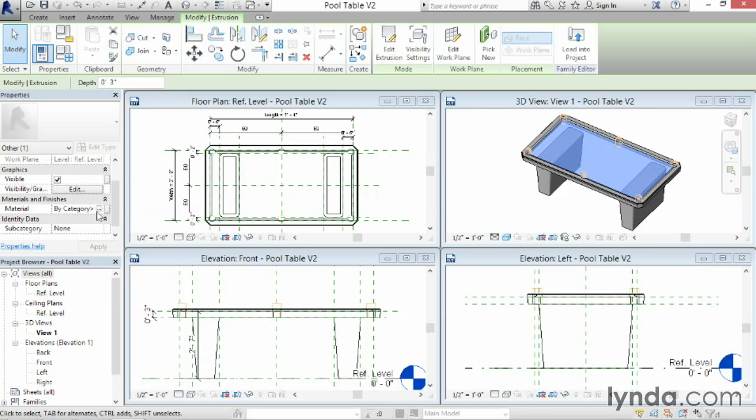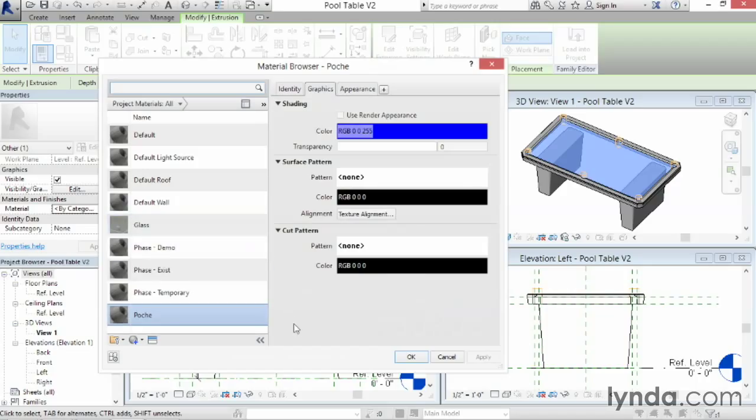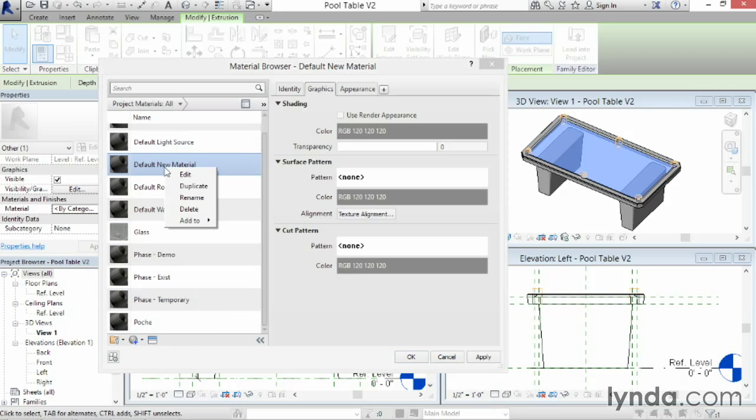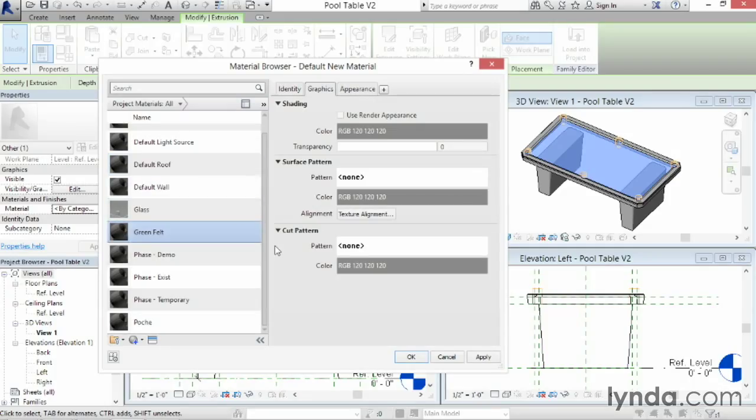If I click in there, there's a small little browse button, and I'm going to click that, and that will load up the material browser. Now, there aren't that many materials available in the family editor. And in fact, there's no suitable material here for the green felt. So what I'm going to do is this small little sphere icon down here with the plus sign next to it. I'll click that, and I can create my own new material. And then I will right-click the new material that appears and rename it. Call it green felt.